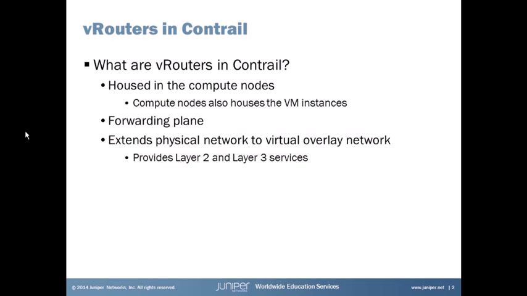But just note that the vRouter is the forwarding plane, and it provides layer 2 and layer 3 services for Contrail. One other thing to point out is any VM instances that are deployed connect into that vRouter. And vRouter and compute node are very synonymous as far as terminology goes. You'll see that in the documentation and in the GUIs, and we'll point that out as we go along, because we'll look at the GUI and we'll see that.